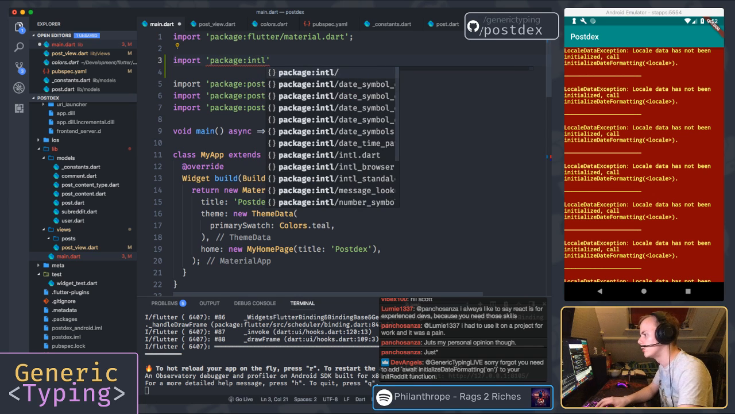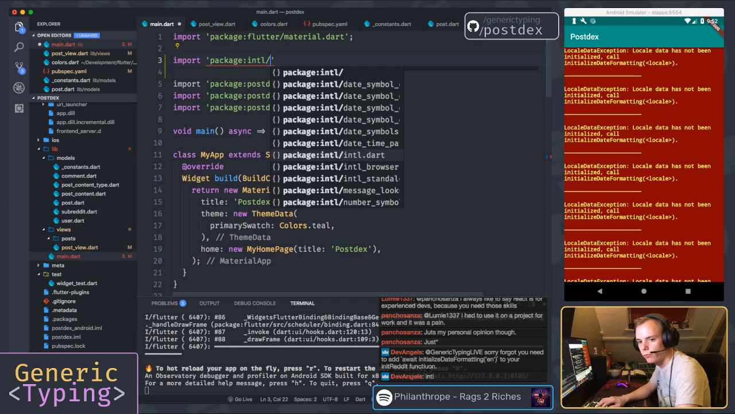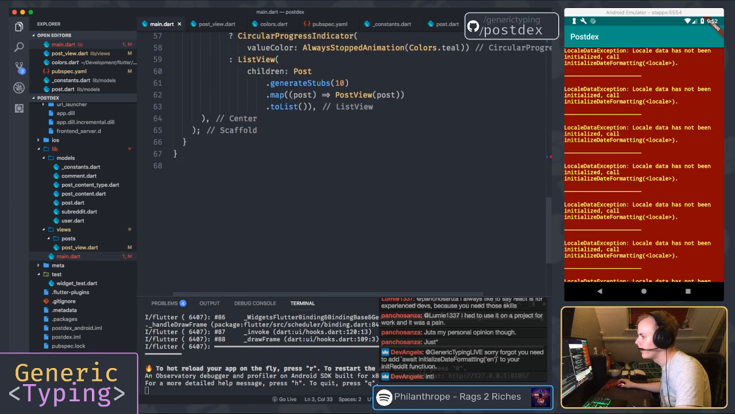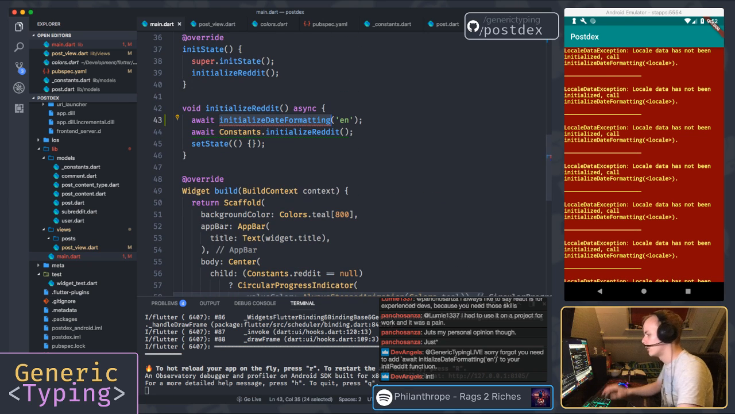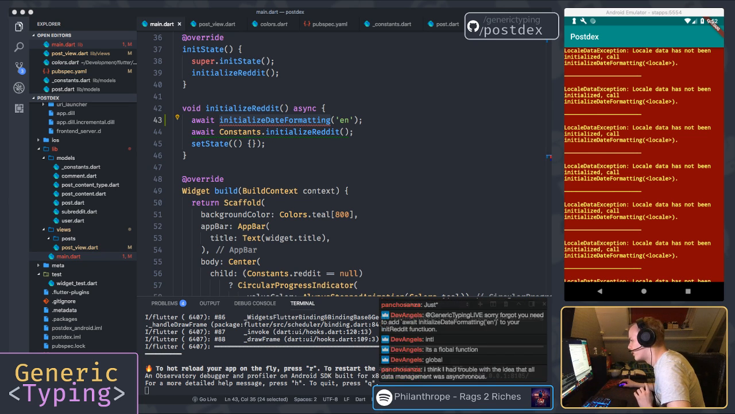Let's see, until just Intel. I've done so, and it doesn't find this function. Let's look it up. Intel initialize state formatting. Intel browser. No, that's Intel browser.